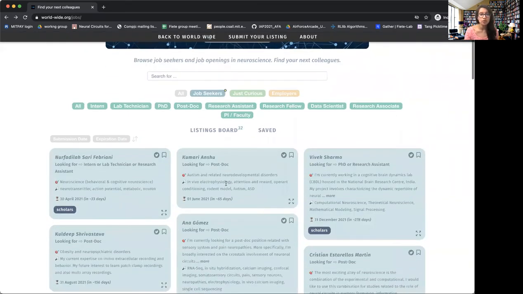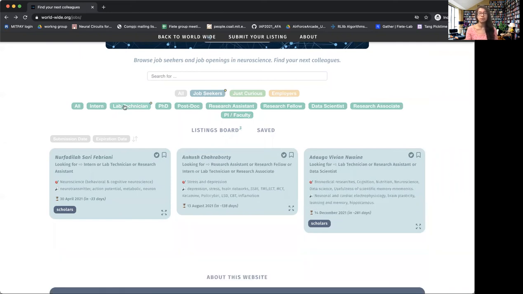And apart from employers, there's also this job seekers tab. Within job seekers, you can see that there are different tags here, right? So if I'm a job seeker and I'm looking for a job as a lab technician, I can just create a posting, and that posting would show up here, right? For that, I'll have to make an account on this website.